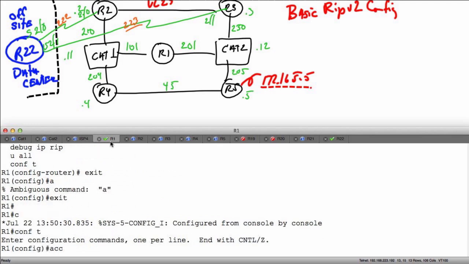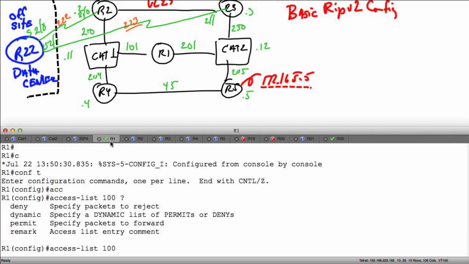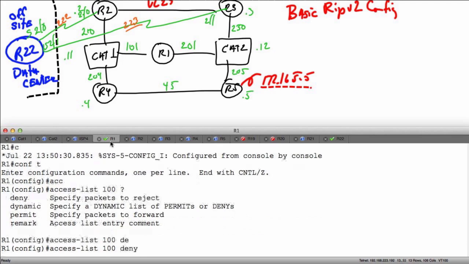Config T. Say access list 100. And what I want to do is deny, actually, I don't want to deny. How do I want to do this? Because I want to see these updates. No, we'll just do a straight debug.